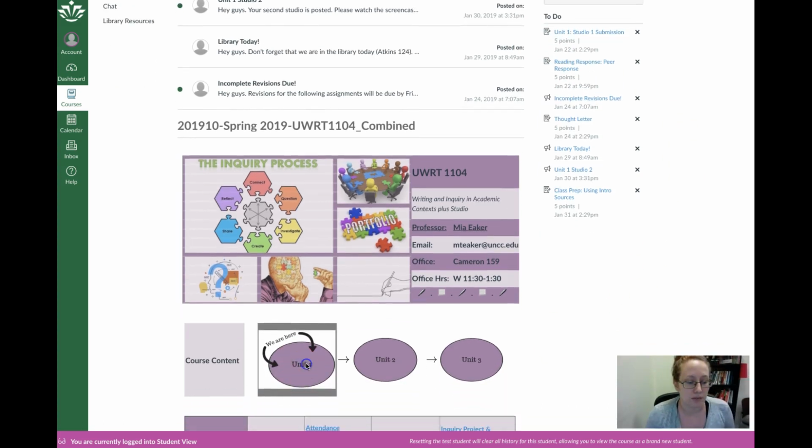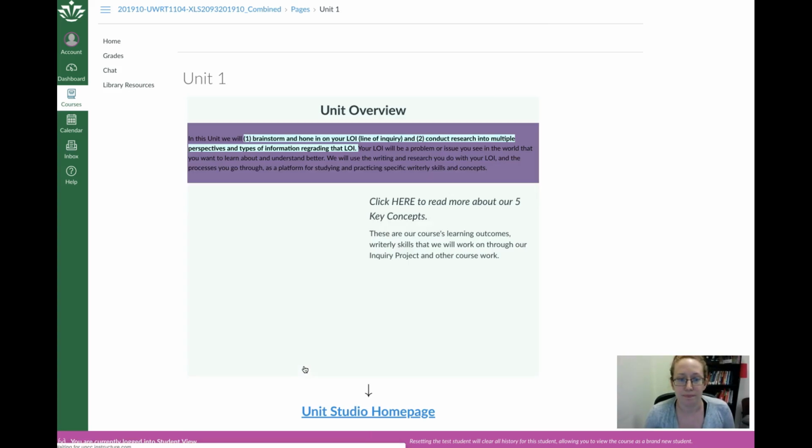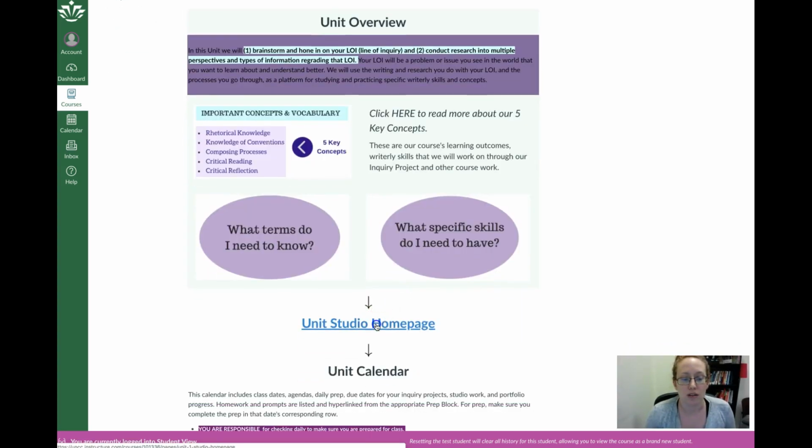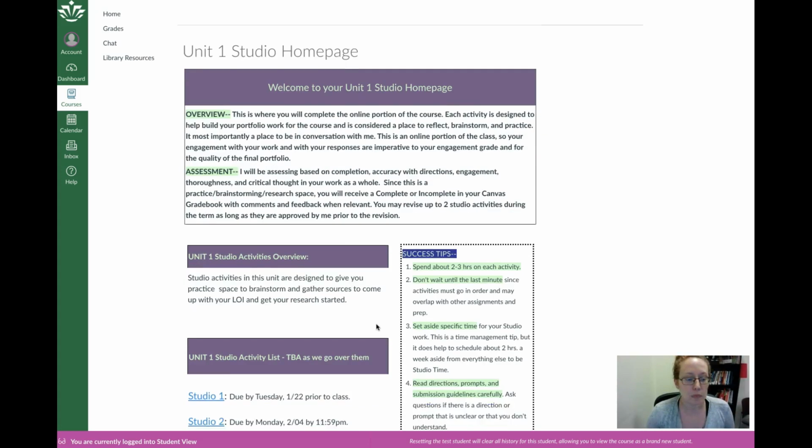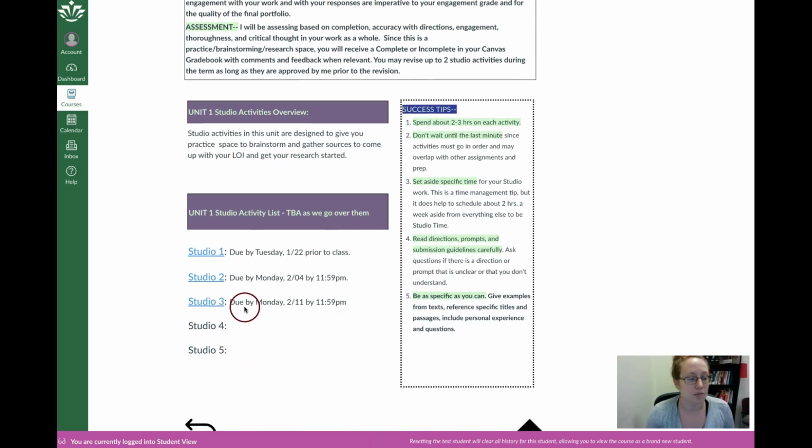Or you can find it by going into Unit 1 and then scrolling down to the Unit Studio homepage. And then this is Studio 3. So I'm going to go ahead and click here.